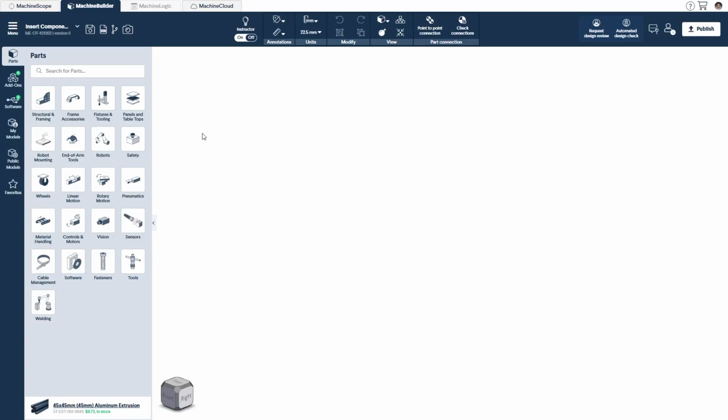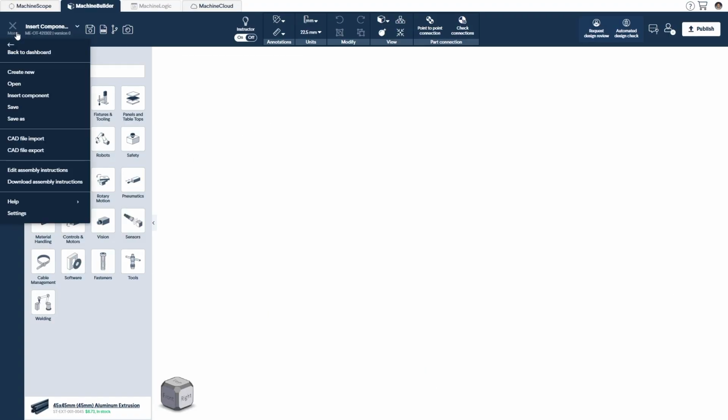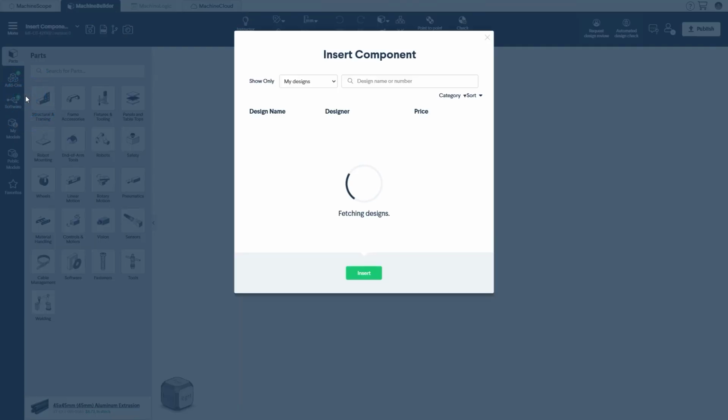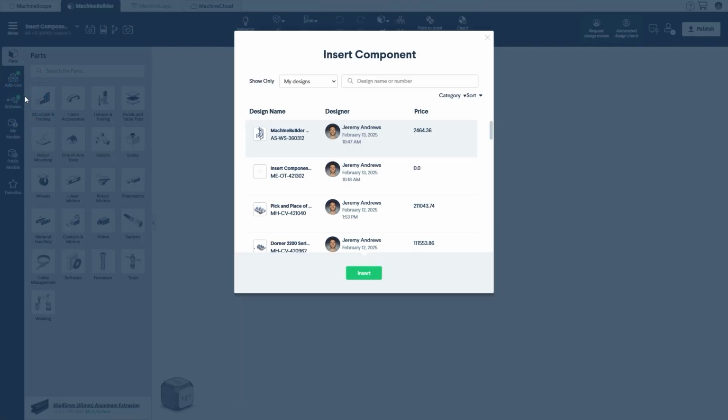Open the tool by navigating to the menu in the top navigation bar and selecting Insert Component. This will open the Insert Component window.